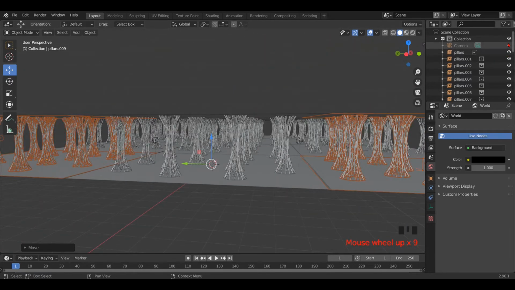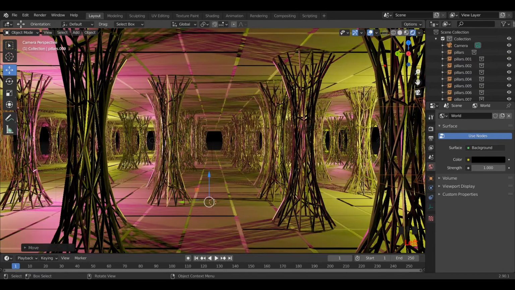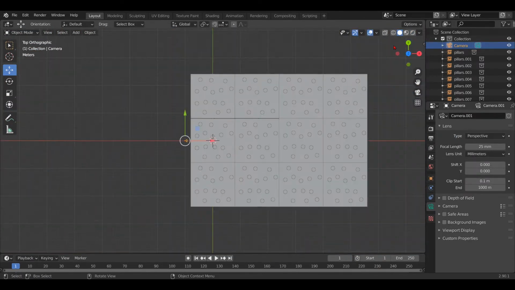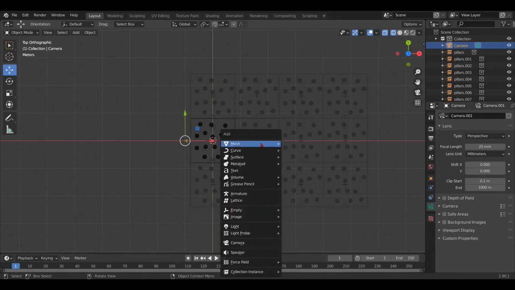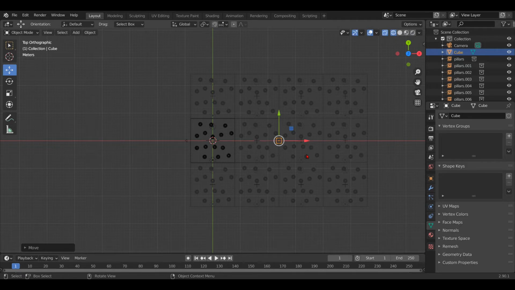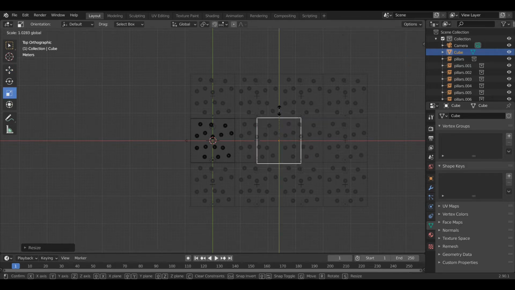Now unhide the camera and press 0 for the camera view. Go to the render view. Now it looks nice. Now go to the top view and add a cube and move it to the center. Then press S, select the scale tool and scale up to the whole scene.